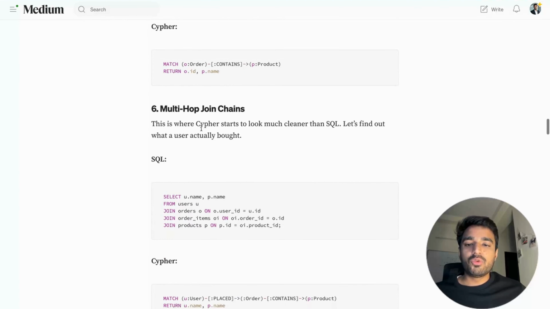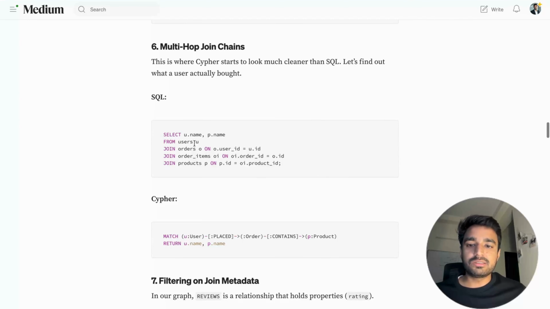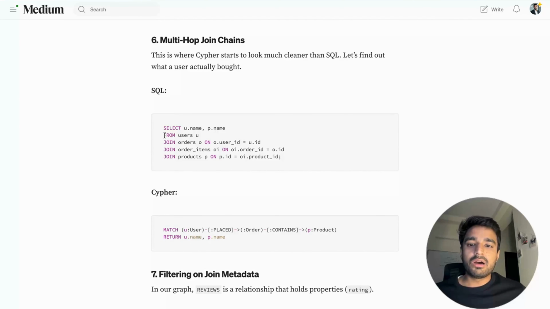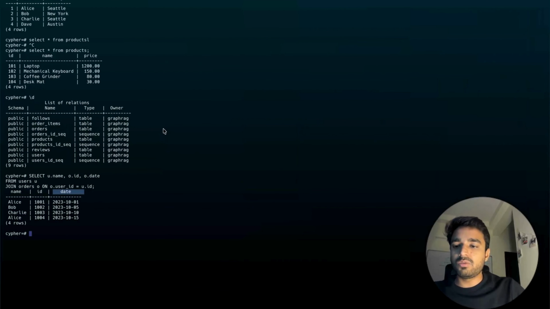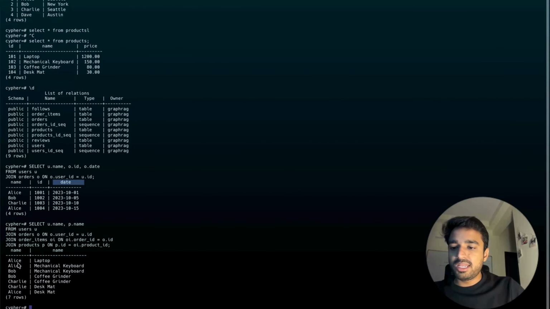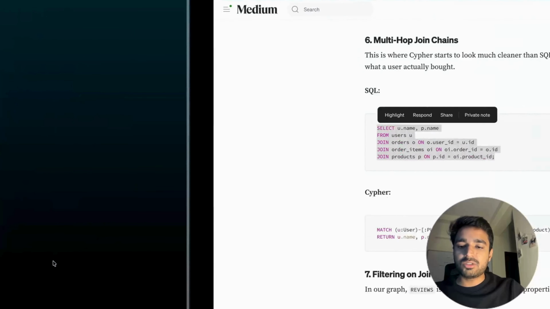Then we'll move to multi-hop join chain. So let's say, starting from users, we go to orders, then order items, and then product. So we have joined all of them. If I just run this query in SQL, it'll give me name and laptop, like the user and what product they have ordered.